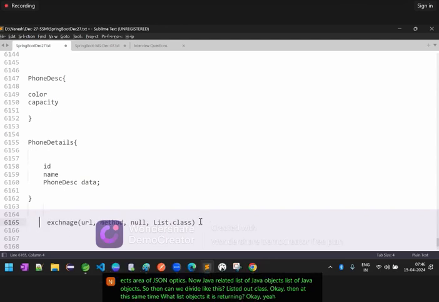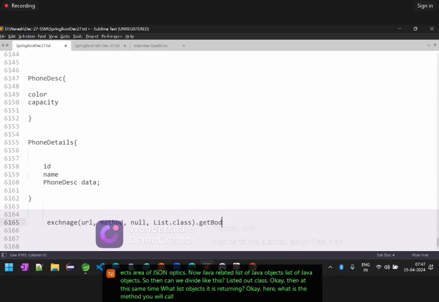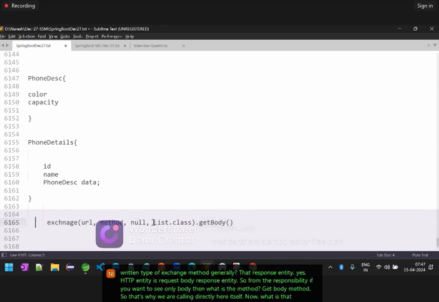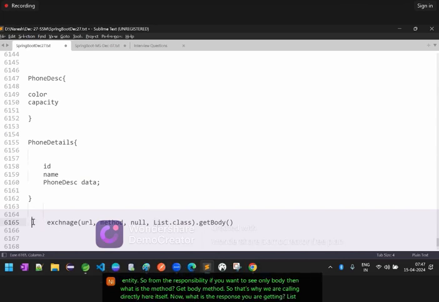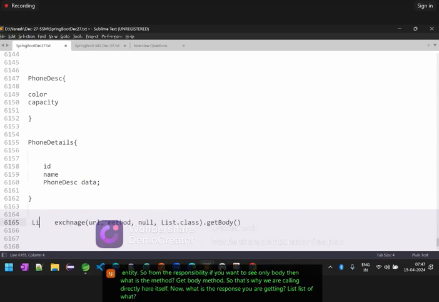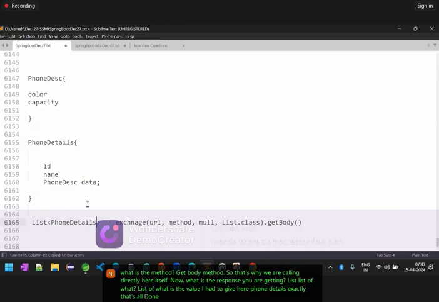Then what list objects is it returning? Here what is the method you will call? The getBody method. Otherwise, what is the return type of the exchange method generally? ResponseEntity. HTTP entity is the request body. So from the response entity, if you want to see only the body, then the method is getBody. That's why we are calling it directly here. Now, what is the response you are getting? A list. List of what? Phone details. Exactly. Done. Calling the REST service is completed.